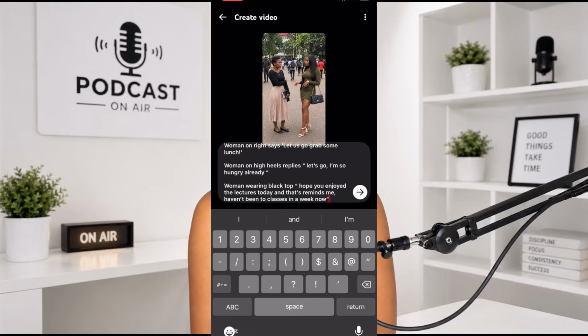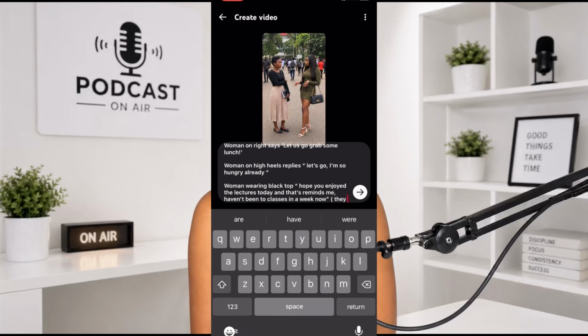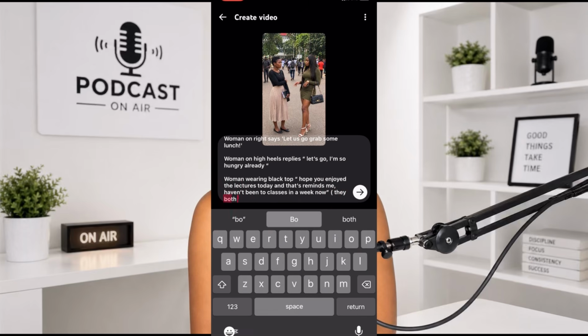Now I want you to pay attention to what I'm writing. I said woman on right says let us go grab some lunch. Woman in high heels replies. You see how I'm differentiating them, and also letting the AI know who should say what.